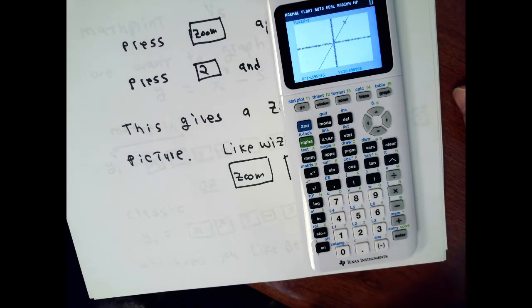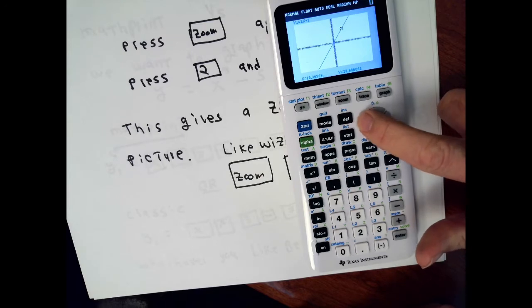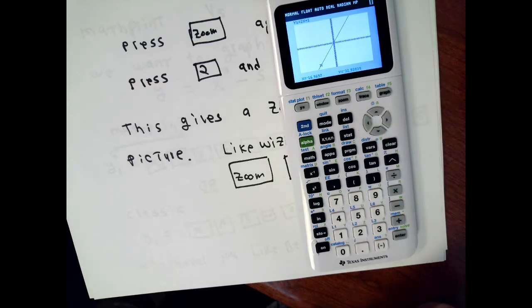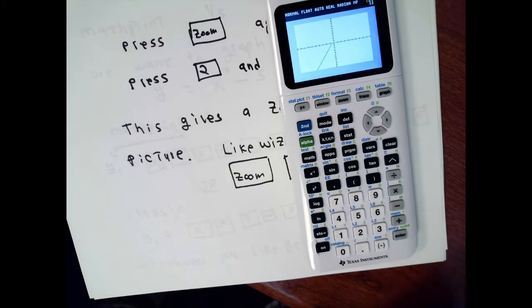This is very convenient if I want to move around on a graph. To move backwards, I'll press the left arrow key. I can hold it down to keep it repeating. To go back to the standard viewing window, zoom, choice number 6.